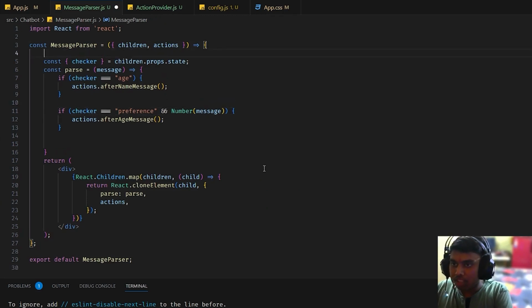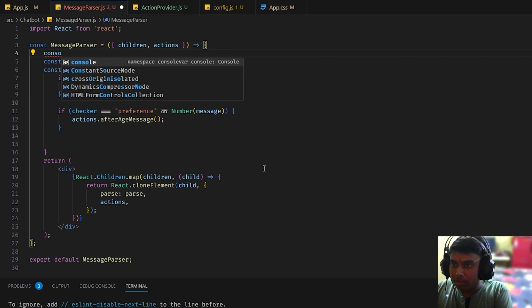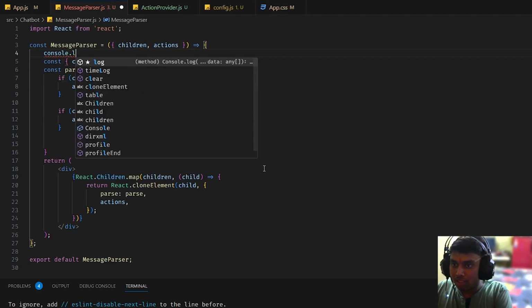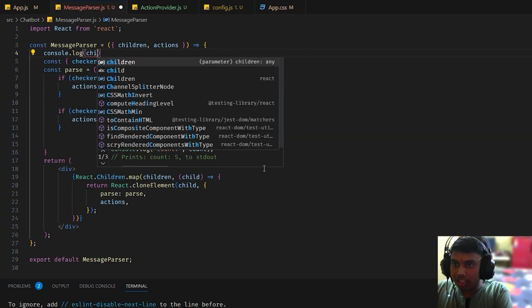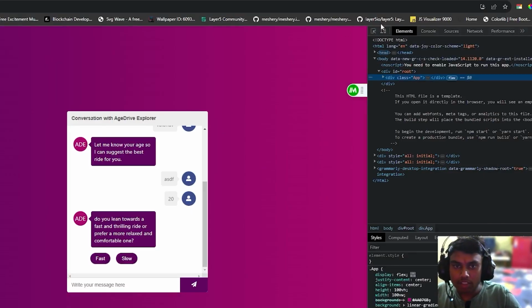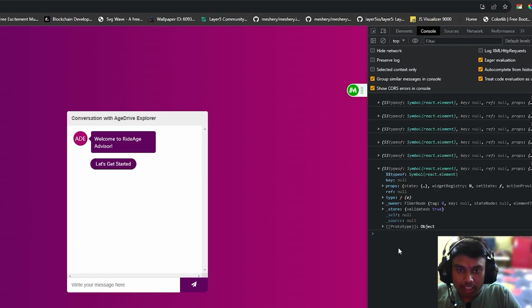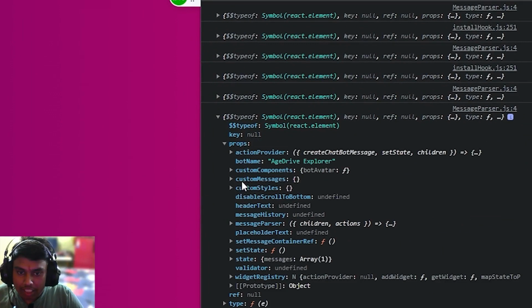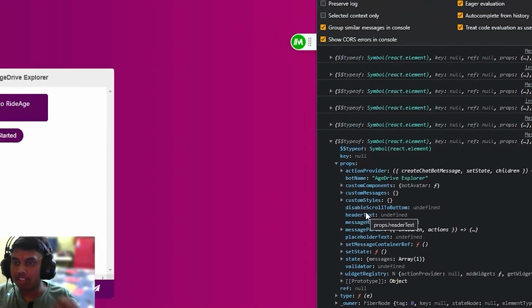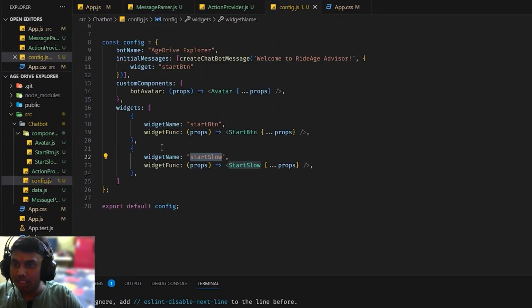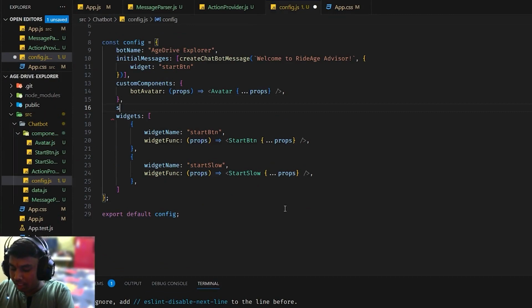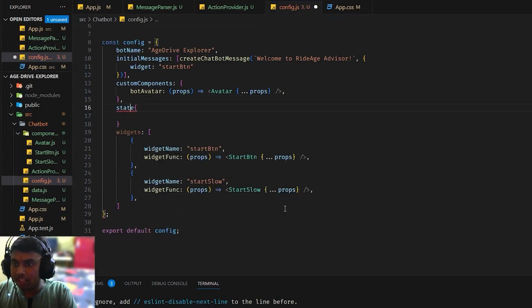So first of all, I will print children on the console. So children, and now in the console we can see. First I will refresh it again, and here we can see that in props we get all the properties, but we can define the properties initially. So let's see how we can do this. So in config.js state, we can define state.